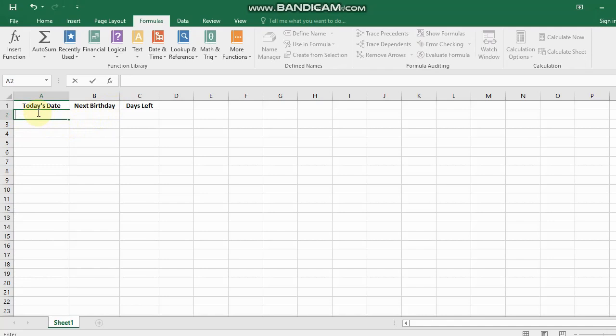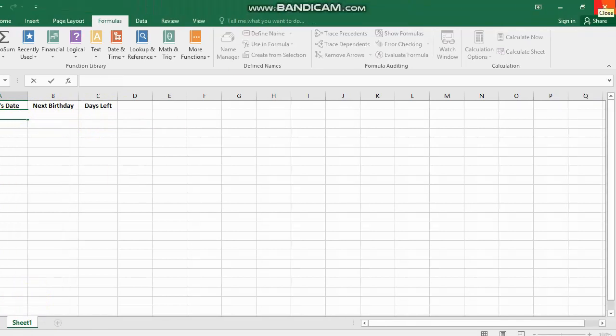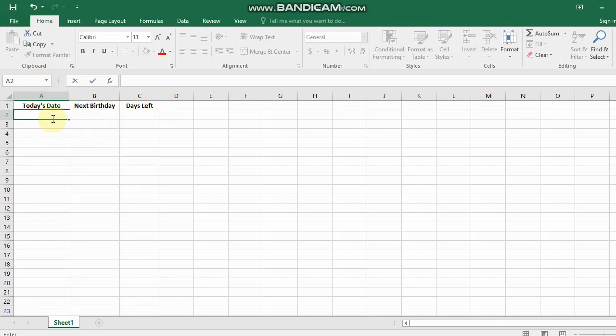So this is today's date. We can use it to calculate from today's date to the next birthday of a person. How many days are there? Once we calculate from today's date to the next birthday, how many days are there? I'm going to be using my own birthday for instance. So today's date is what?